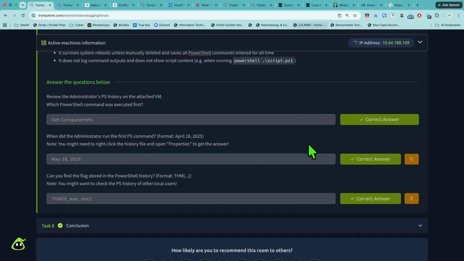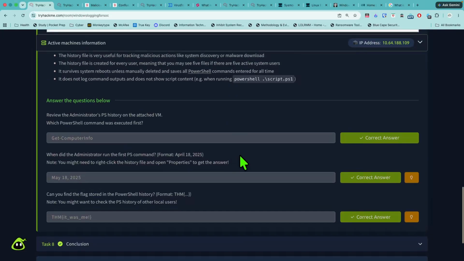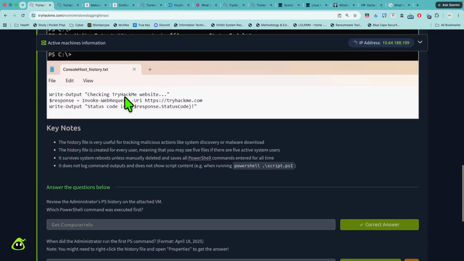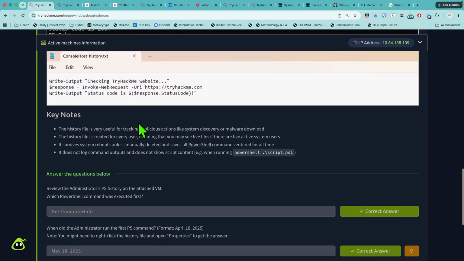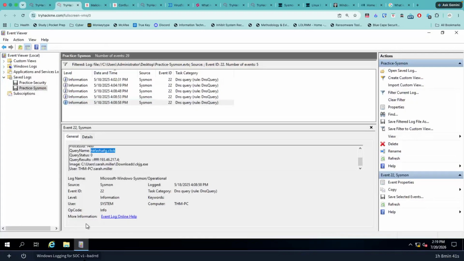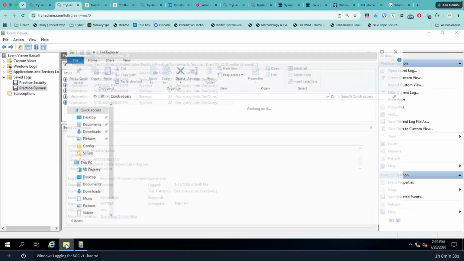Now with that information, we're going to review the administrator's PowerShell history on the attached VM. So pertaining to this question, which PowerShell command was executed first? We're going to go to this file path and try to look at the administrator's PowerShell history to figure out which PowerShell command was executed first. We're going to go to File Explorer.